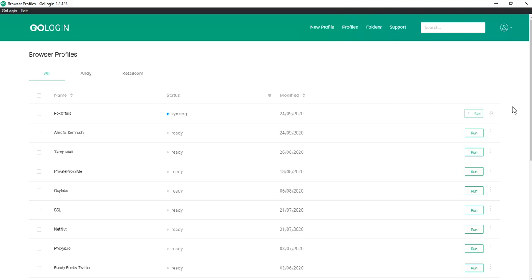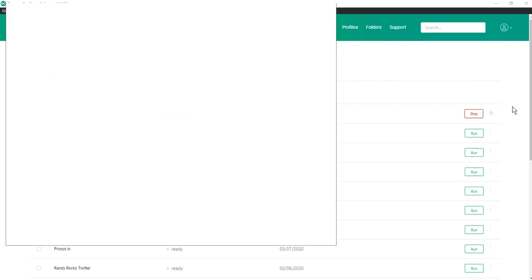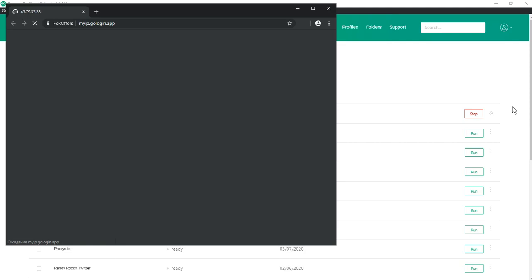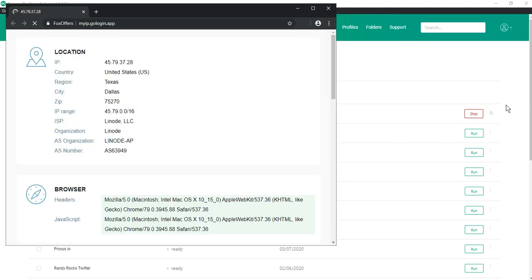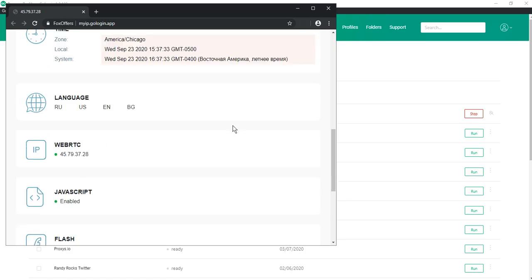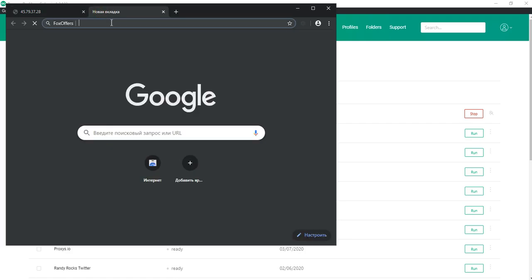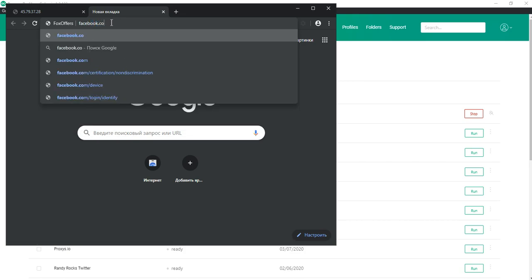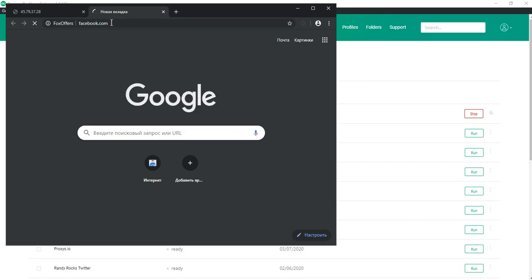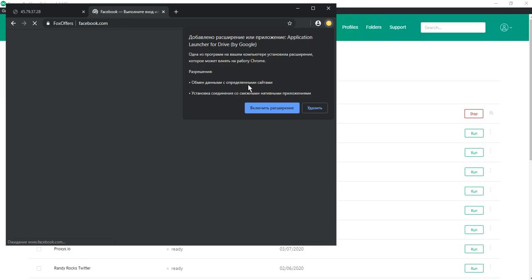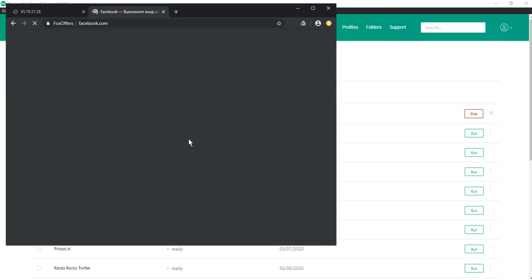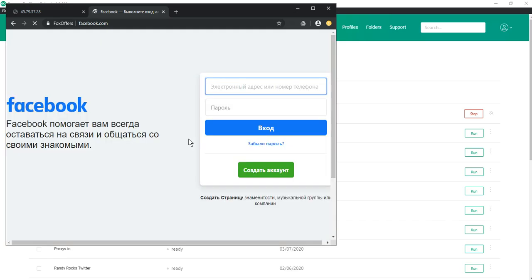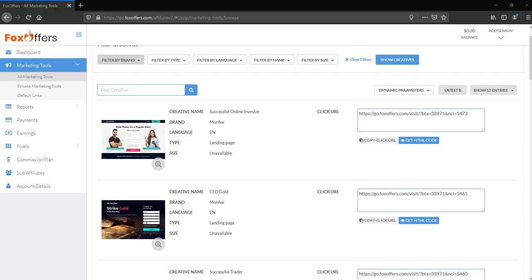And the start page with the data of our connection will open. Check the data and go to the needed platform, for example, Facebook. And advertise without fear of being banned. After running a successful ad campaign, return to FoxOffers and withdraw your earnings.